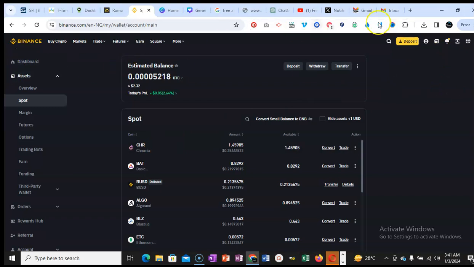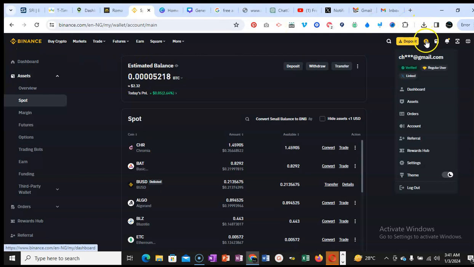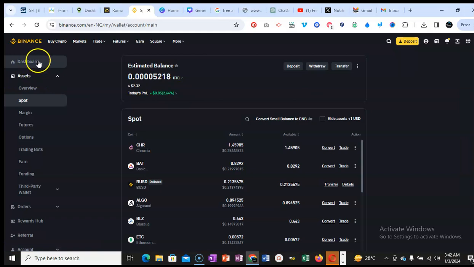Look at it. If you look at this place now, for instance, you are seeing this particular icon where my profile image lies. You are going to see dashboard. In any case, whether you're using a mobile phone, you're definitely going to see this. Once you see your dashboard, click on it. You're on the dashboard right now. You can see overview, spot, margin, and all that. Overview has to do with everything about your account.